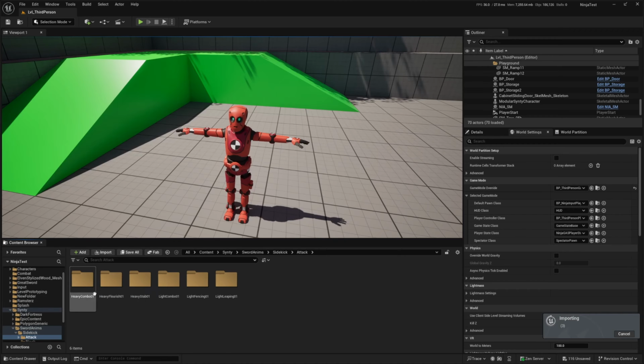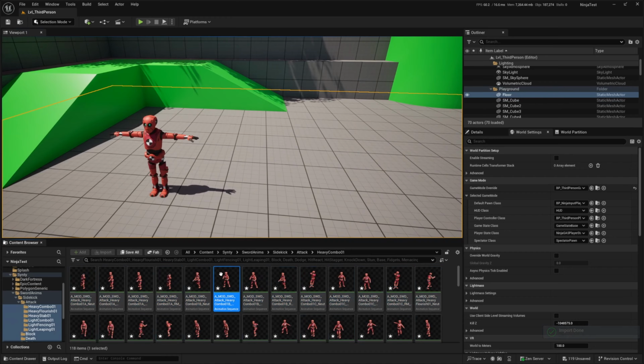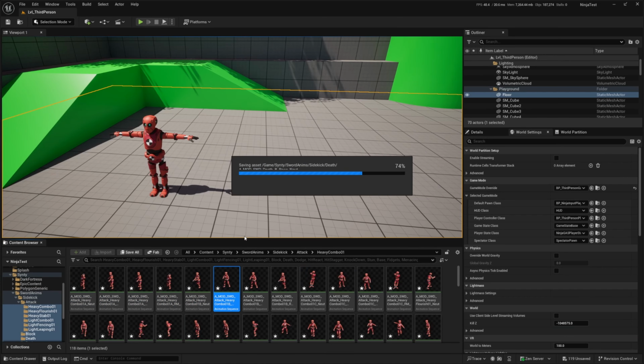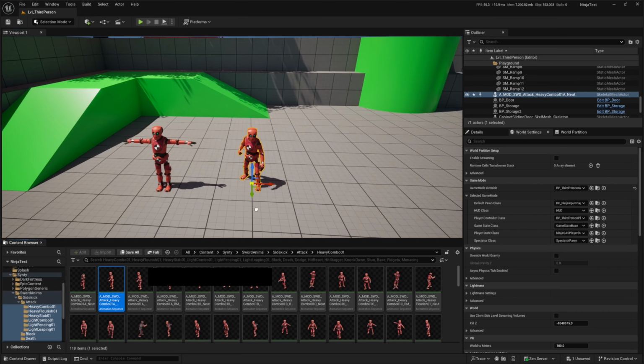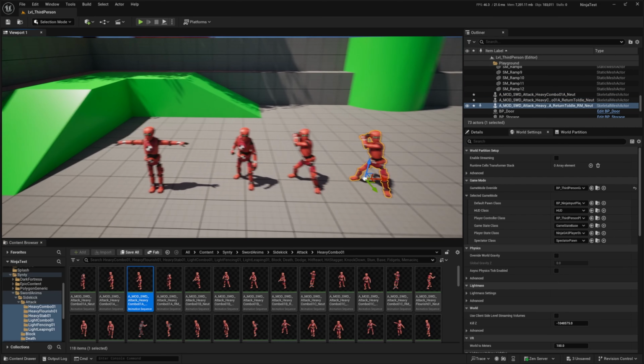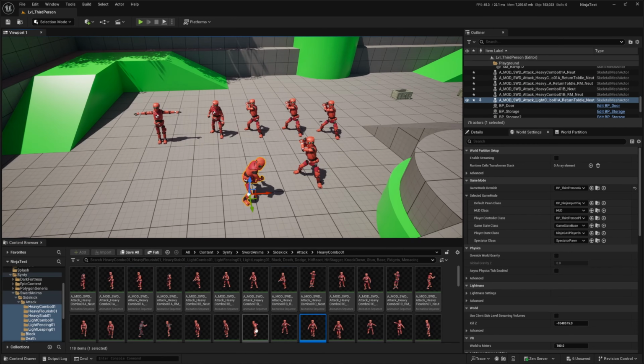So I'm going to go into the attack, and let's go into the heavy combo. I'll hit Control Shift Save to save all. And I can simply drag these out just to see how they look when displayed. You can pretty much do this with any animations that you want.